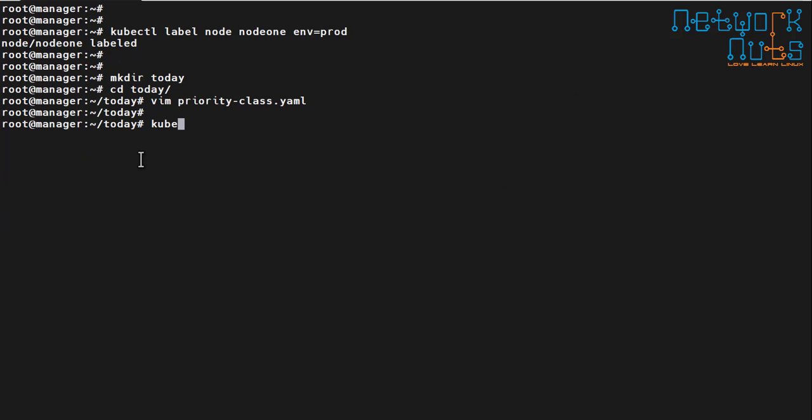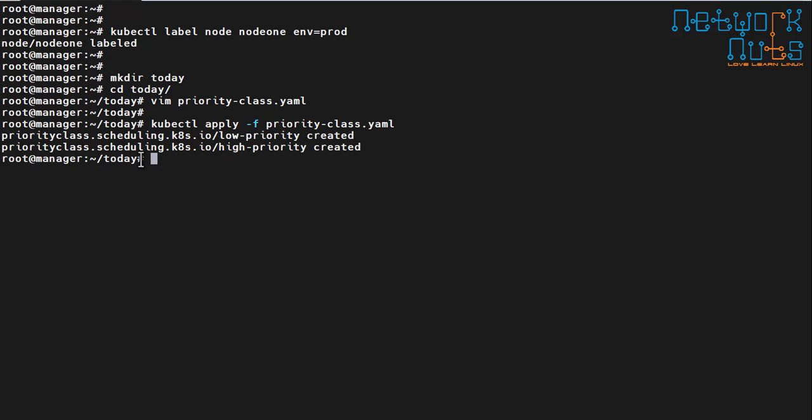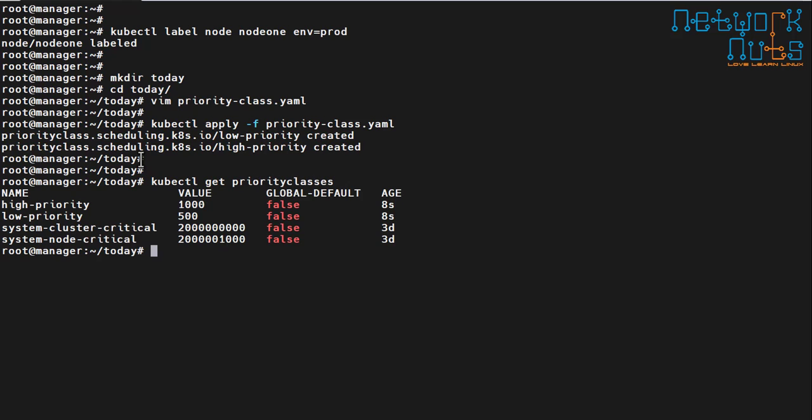I simply give a command kubectl apply -f priority class. So 2 priority classes are created. So if I check it out, kubectl get priority class, I can see it, high priority, low priority. See, there are these system critical priority classes for the components which Kubernetes runs.